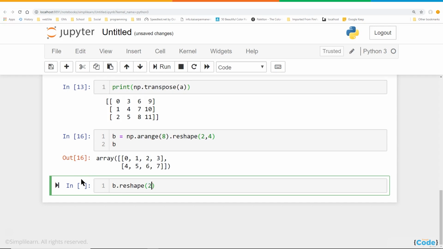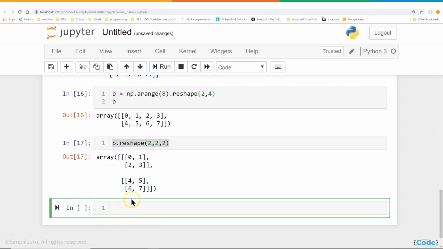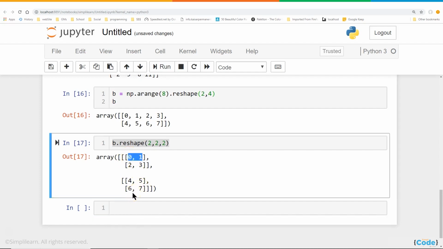Well, we could do 2 by 2 by 2. So we can take this out to 3 different dimensions. And then, because this is going to come out as a variable, we can just go ahead and run it. And it'll print it. We could also do a print statement on there, just like we did before. And you'll see we have 2 different groups of 2 variables of 2 different dimensions. So 2 by 2 by 2.